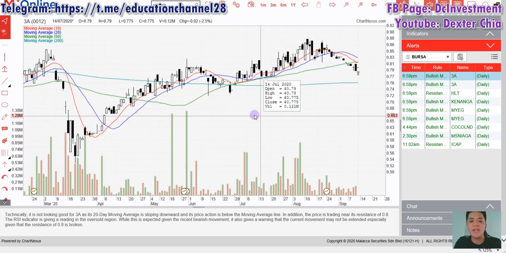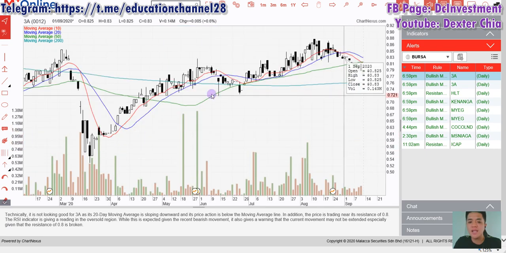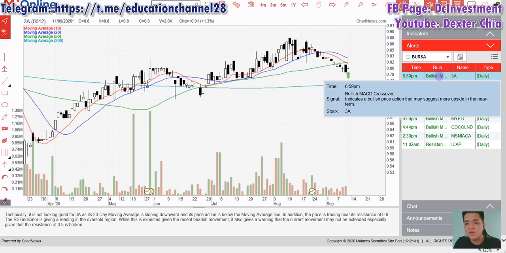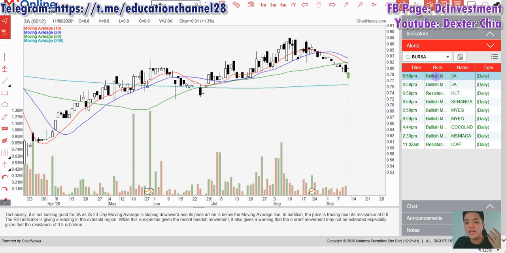You can just double click on the charts. So mplus weeks will show you the green arrow over here, which means that on this daily chart, it actually hit your rule, bullish MACD crossover. So when it hits the rules, it will show in the list in the Bursa alert over here.